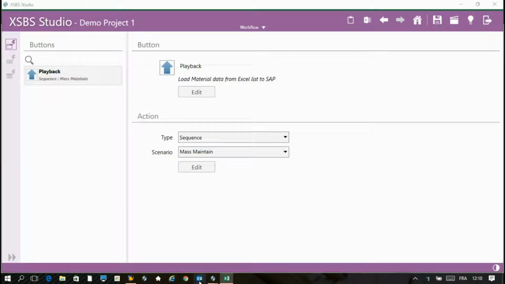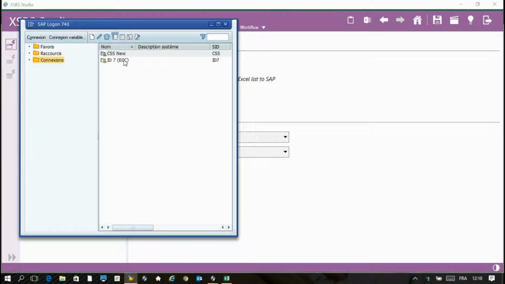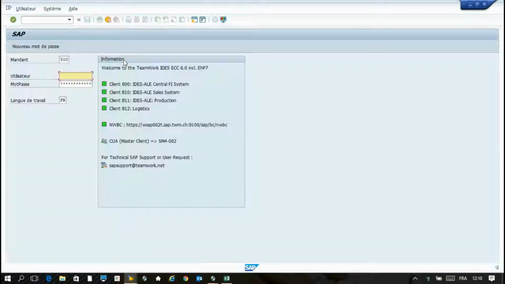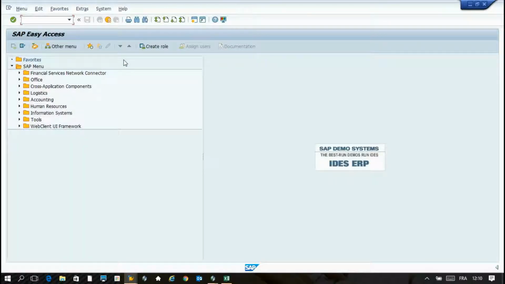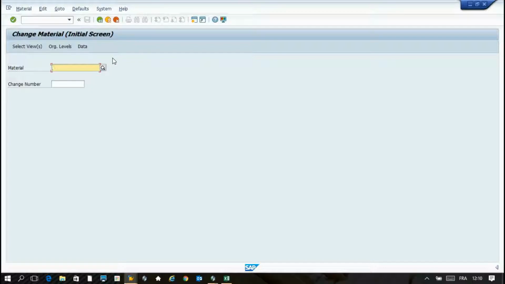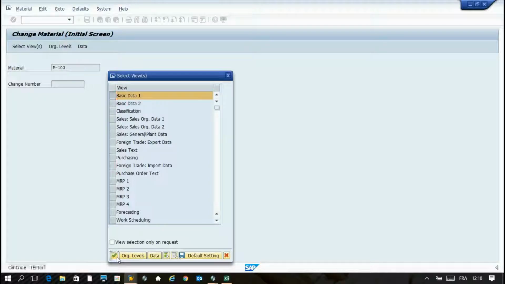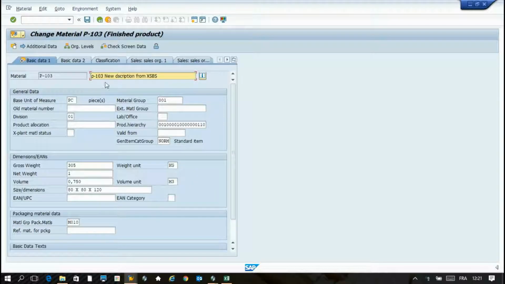Let's quickly check in ASAP that the new descriptions have loaded properly. I connect to ASAP via a SAP logon. And directly go to MM02 transaction. Let's check the P103 material, for example, which was in our list. The description was updated according to my list, as you can see.